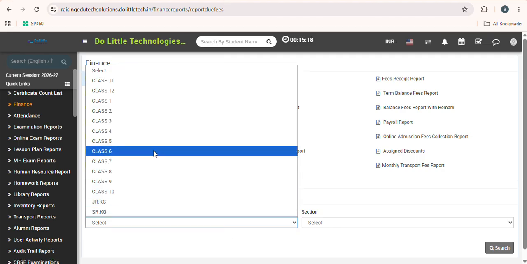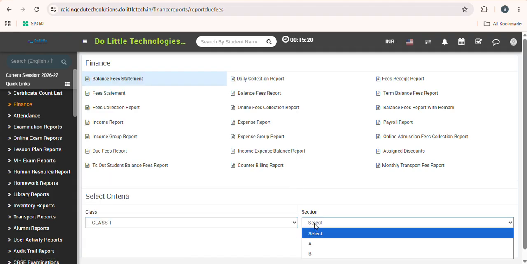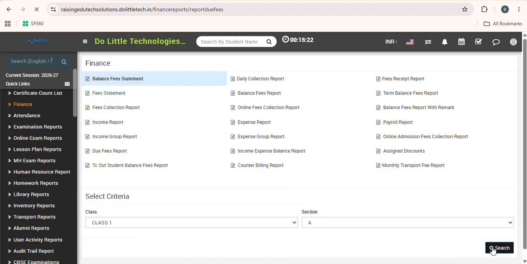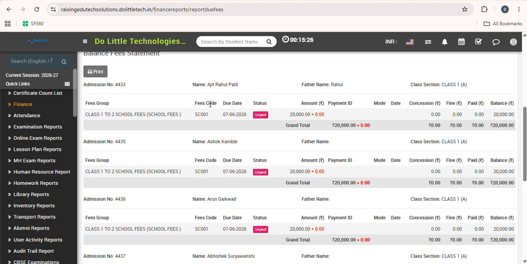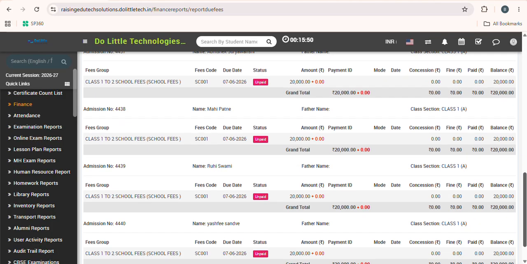As the name suggests, we'll be able to see the balance fees for a specific class and section. So when we click on it, the data for the students will appear, such as the fees group, fees code, etc. All of this has already been talked about in the fees management module. So over here we'll be able to see the status and the other details such as the fine, paid, balance, any concession or the mode of payment, payment ID, etc. for the different students.